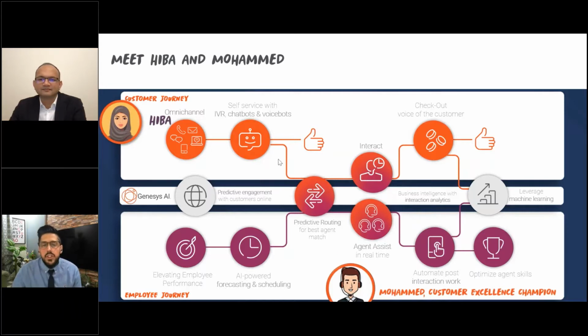Now, once this interaction reaches the Genesys routing engine, we make sure that this interaction is routed to the best available agent that's within the contact center. And that's based on information that we have of the agent, information that we have of the customer. Whether that's real-time information, whether that's historical information, Genesys leverages that information based on artificial intelligence, and it routes the customer to the best available agent.